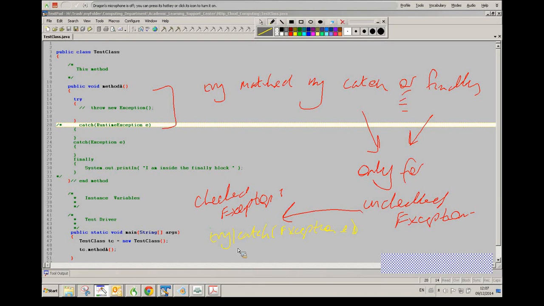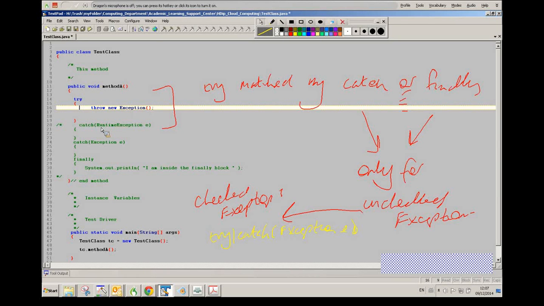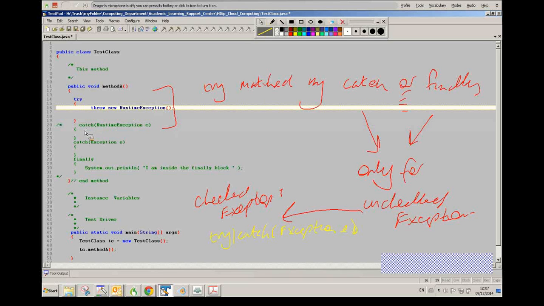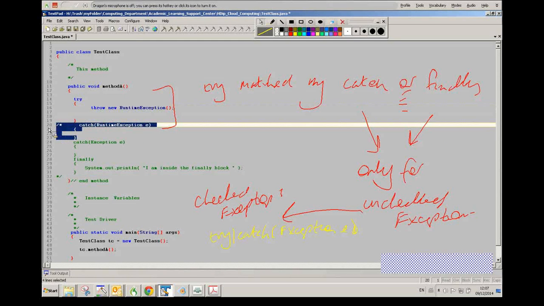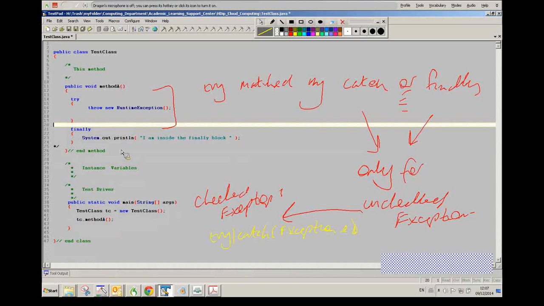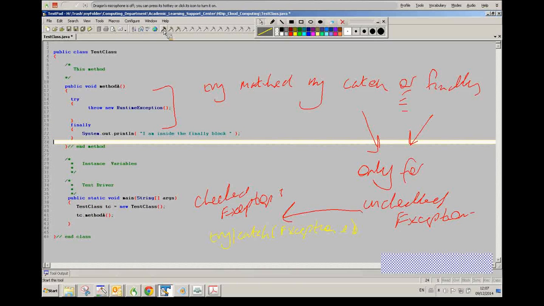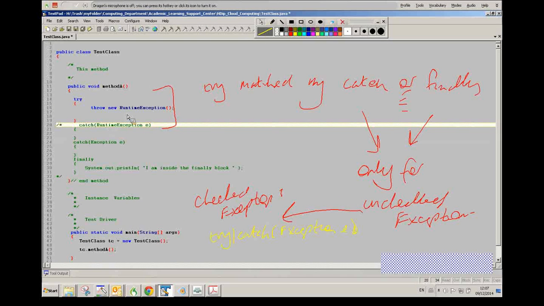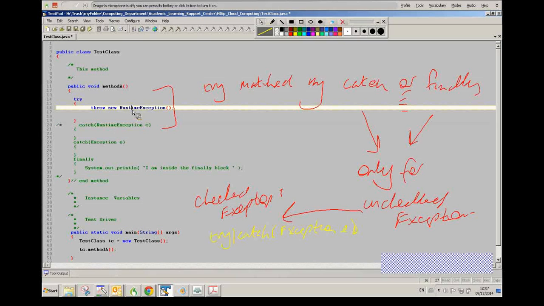Okay, so if I declared that it was a runtime exception, and I'm going to remove that, let me try this. There we go. So this is an unchecked exception, and therefore that is true. But if it was a checked exception, then it wouldn't be true.